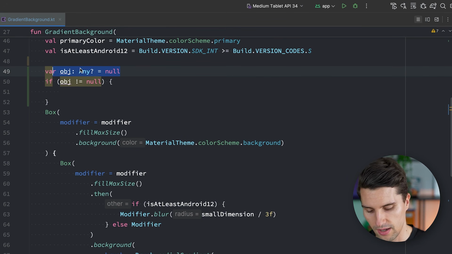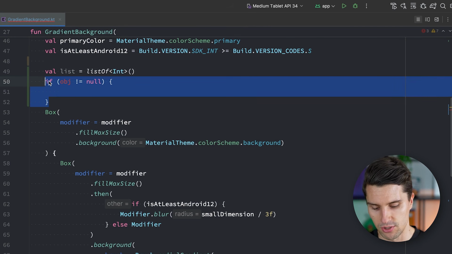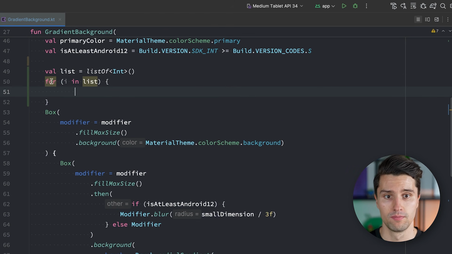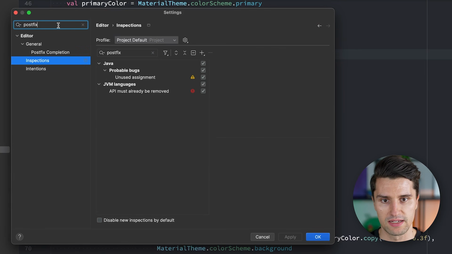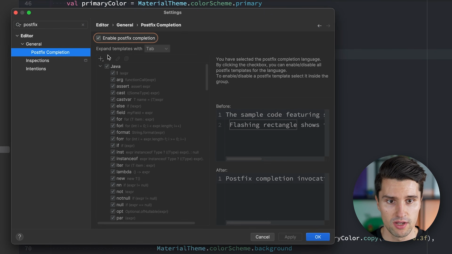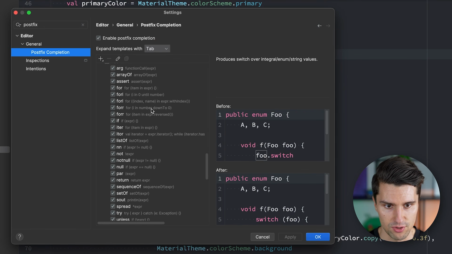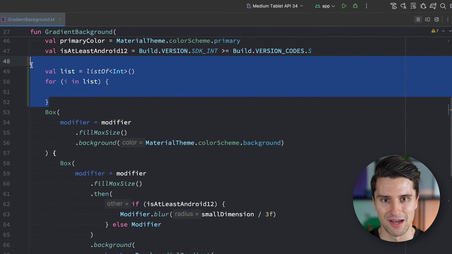Or if you, for example, have a list of items, and you want to iterate over that list of items, you can say list.for, hit enter, and then you have a loop. And if you simply go to your settings again, type in postfix, then you have postfix completion here, and here you can find all these different templates for all different types of languages. Here's Kotlin, so you can really get inspired here how you can speed up your coding.